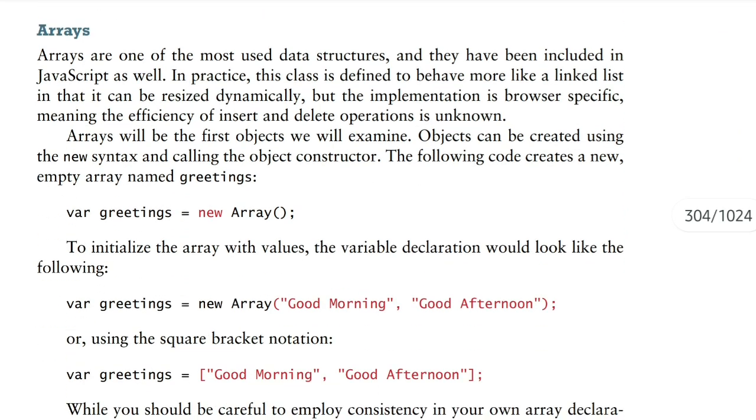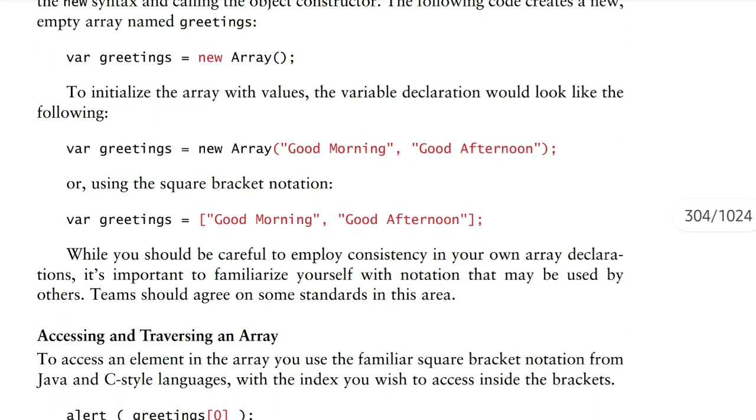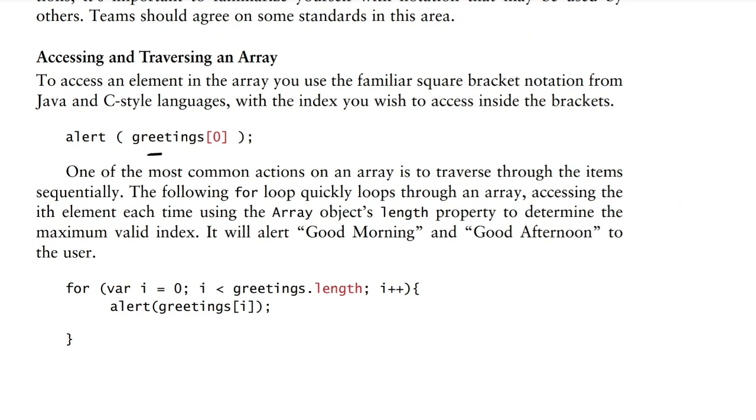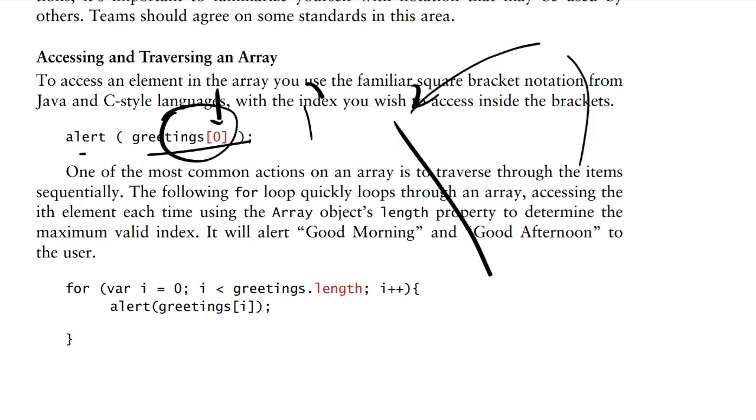To create an array, greeting is equal to new Array, or you can directly write new Array. You can include the values here, or if you don't want to write Array, just make an array directly using square brackets, with the values inside. Traversing the array is also the same. greetings[0] will be the first element in the array, and greetings[1] will be the second element. And alert means whatever is there will be shown at the top of the page.